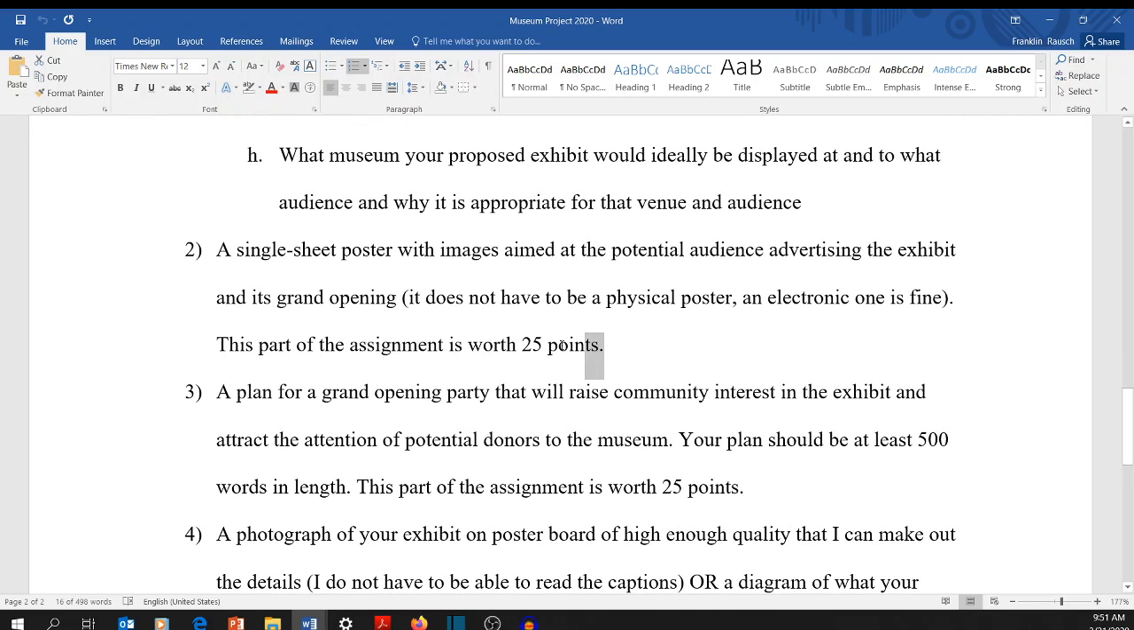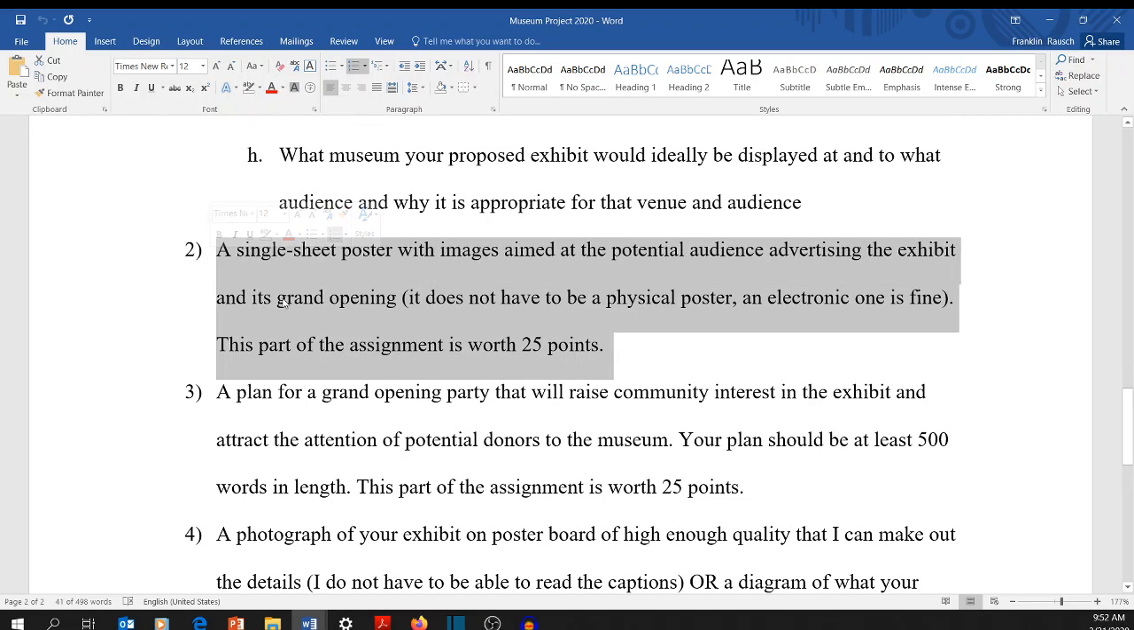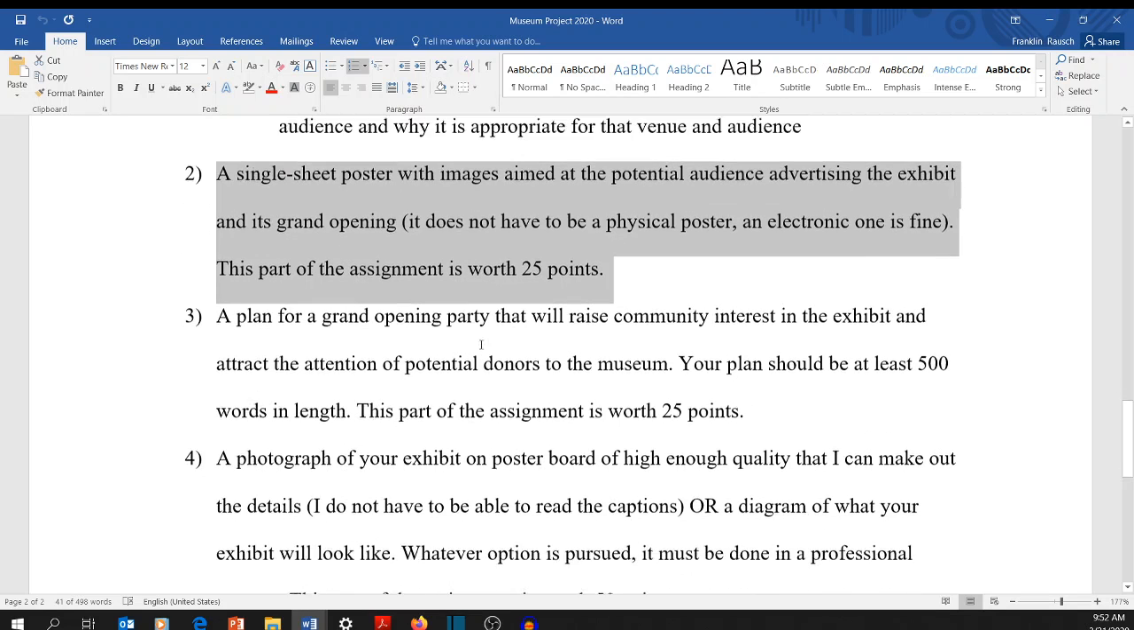You would also need, and this part is worth 25 points, a single sheet poster with images aimed at the potential audience advertising the exhibit and its grand opening. It doesn't have to be a physical poster. An electronic one is fine.